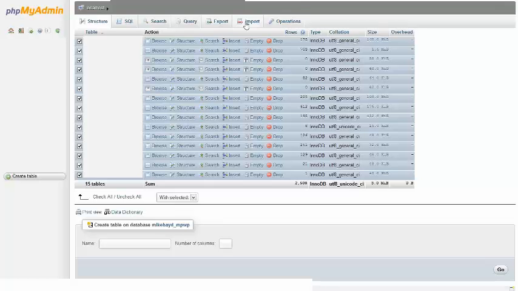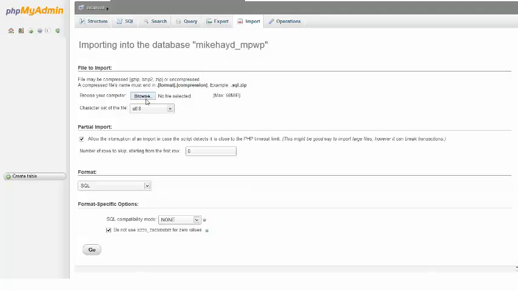Then you come over to import, when it wants to work. Browse, and then find that zip file, and then hit go, and you're done. Test it out. You'll need to log into your admin area, and it'll ask you if you want to do a database upgrade. You just say yes, and it will fix it all for you.